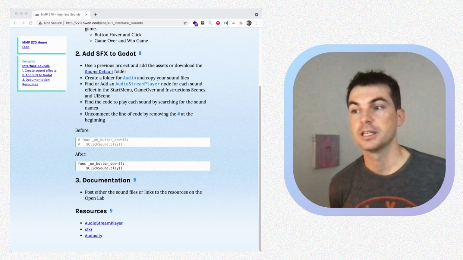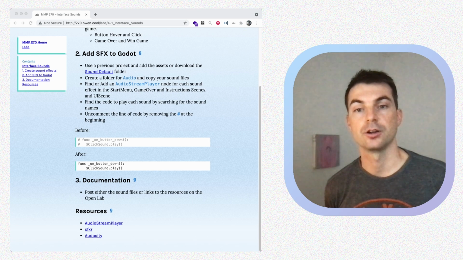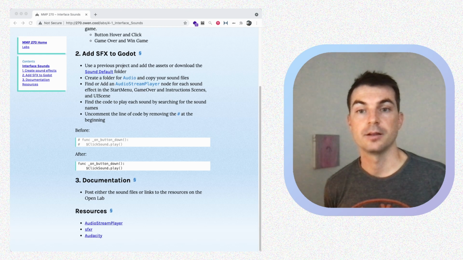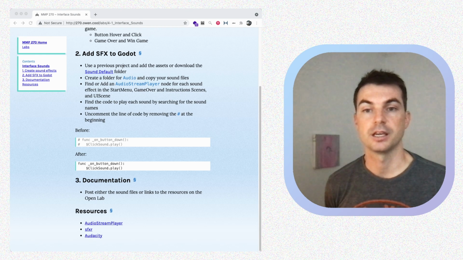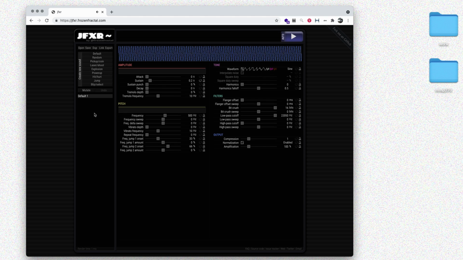A few other resources in here: the audio stream player documentation, SFXR, which is an audio generation program that is available for Windows, which JFXR is based on, and Audacity, which you can use to edit sounds. It's a free audio editing program. You're probably familiar with it if you've taken MMP 100. So let's get started. So we'll get started in JFXR.